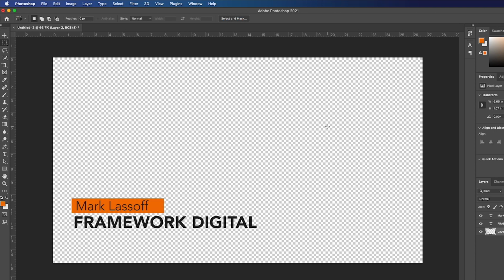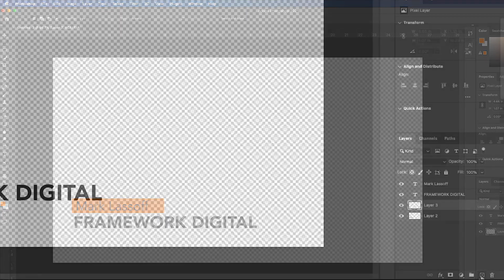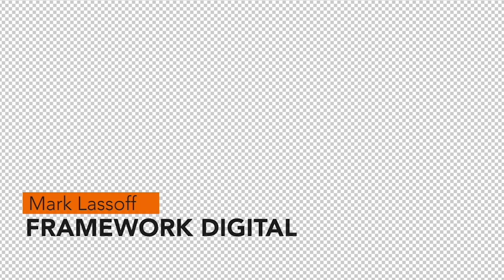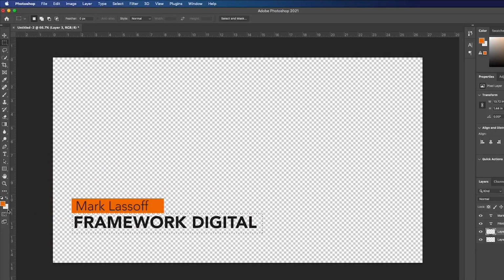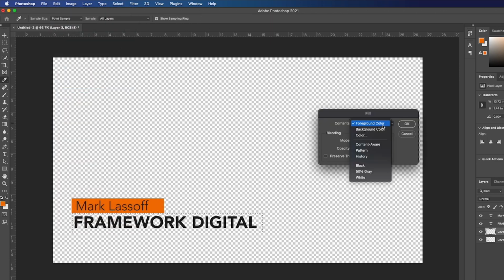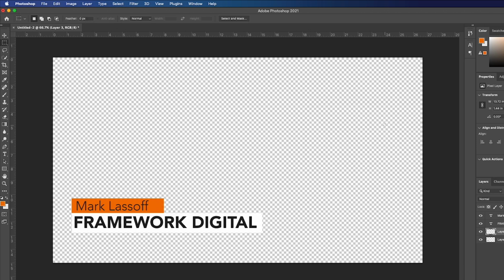I'm going to repeat the process for the framework digital part of the lower third. We'll create the layer. It's already below the text. I will drag a marquee with the rectangle. And for this, I'm going to use white. So Edit, Fill, White. And you can see my lower third is already beginning to take shape.